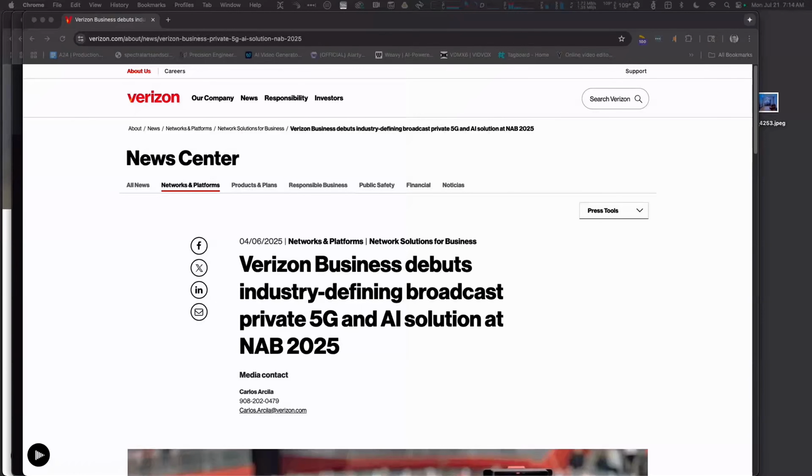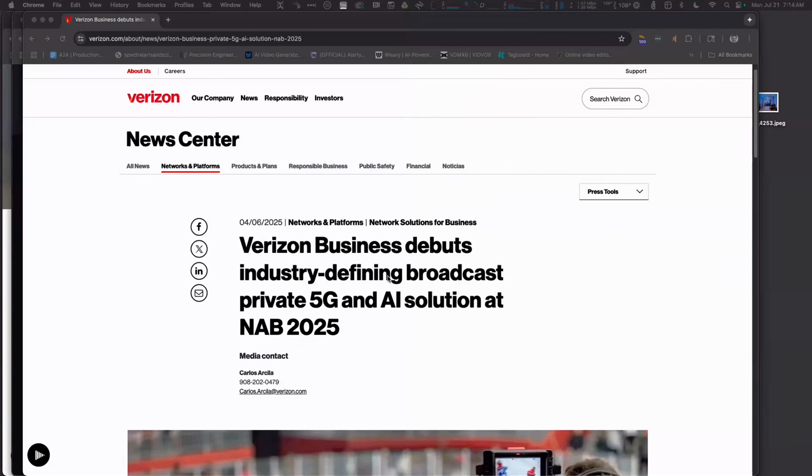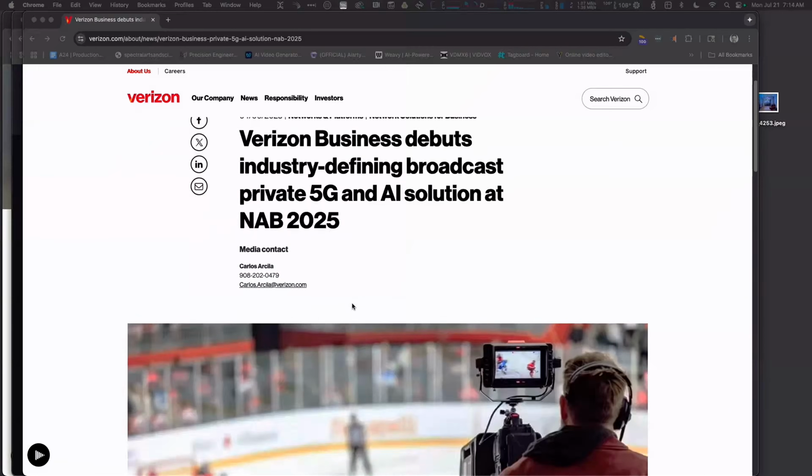The other thing to look at is Verizon and others, but Verizon is the one that's doing the most press. They have a production level of 5G. So this is the press release here in Verizon Business that debuts broadcast private 5G. We saw them, they previewed this at NAB.